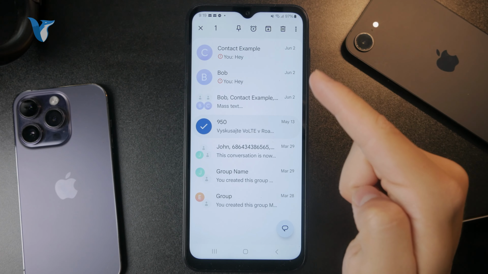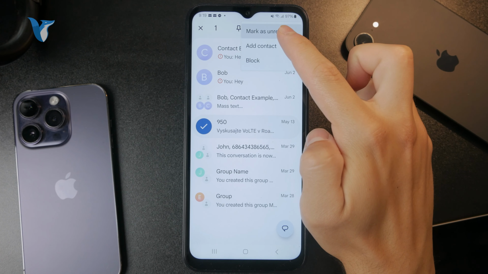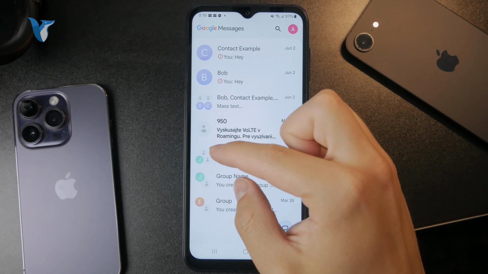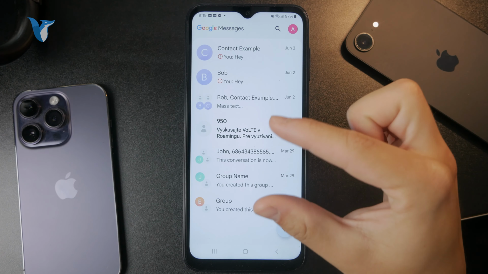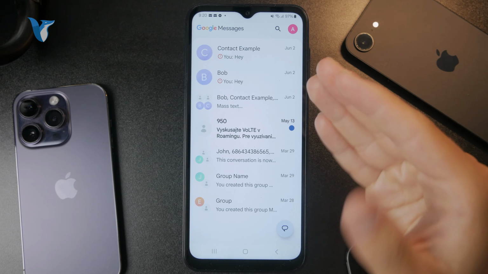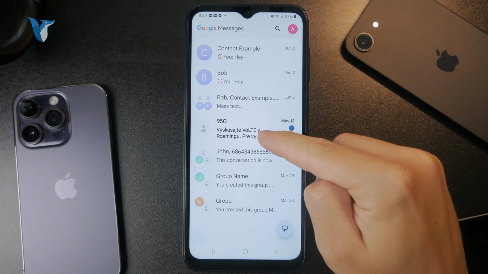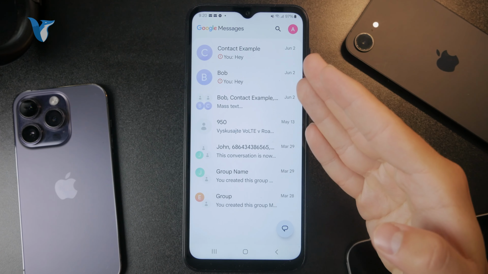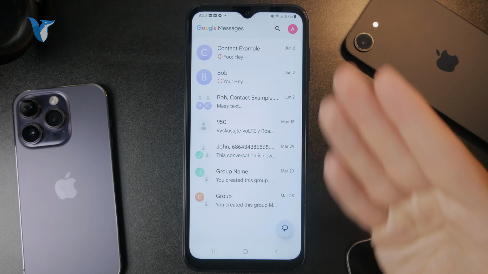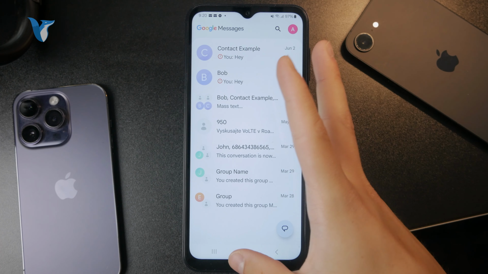And now that I have it selected, I can click the three dots at the top right and click on mark as unread. So as you can see, it had the normal text font before, but now it's bold and it's prominent. It's telling me that it is something new. It has the dot in there, and you can click it to kind of open the message once again. So that's how you can mark messages as unread on the Android.